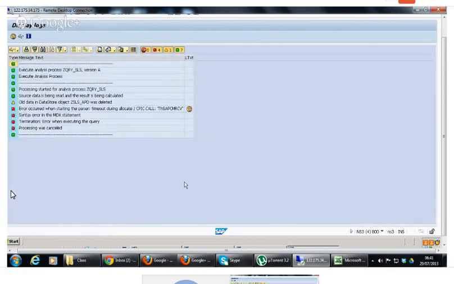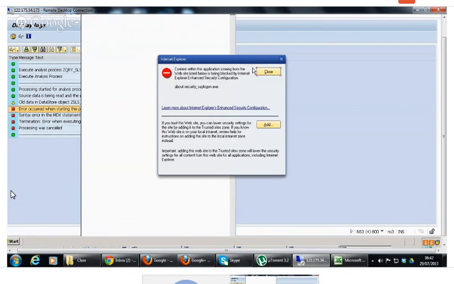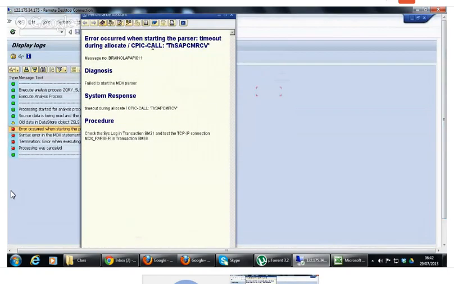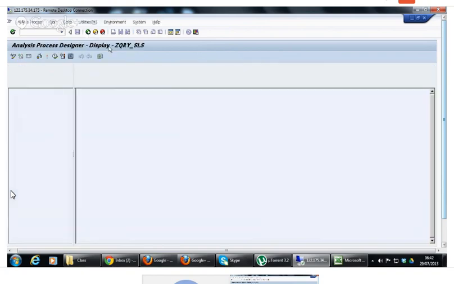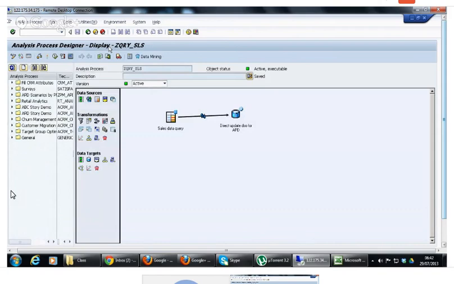There is an error. Here you can see while starting the parcel there is an error. The syntax error in the break statement. So that is the error we get while creating the APD and the parcel. If you get any such requirement in real time, you have to contact the basis team and they will correct it.